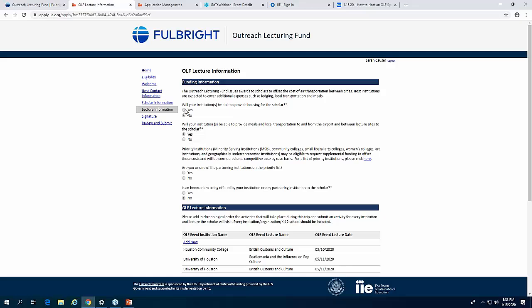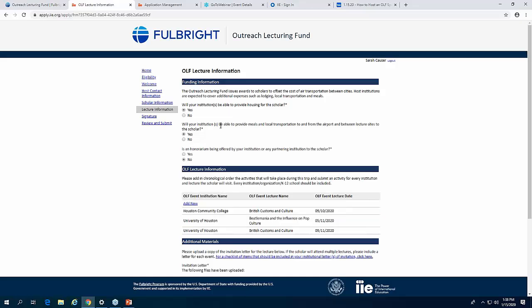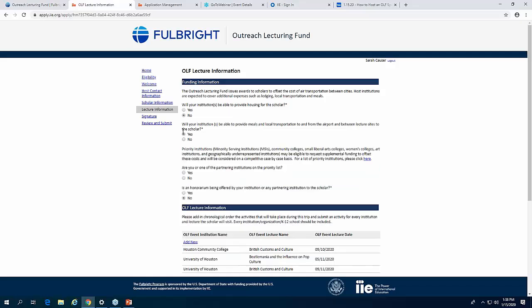The second question that is available is, will your institution be able to provide meals and local transportation? So you may say no to providing housing, but yes, you can pick the scholar up from the airport, and yes, you plan on taking the scholar out to dinner with faculty and staff.